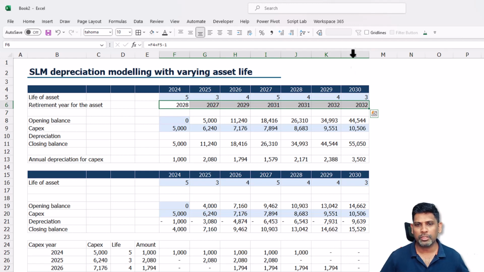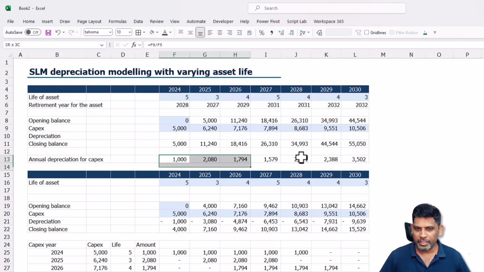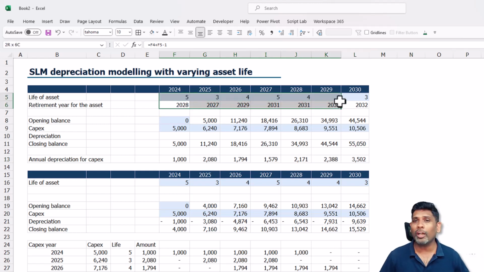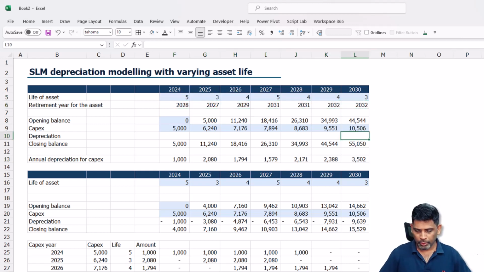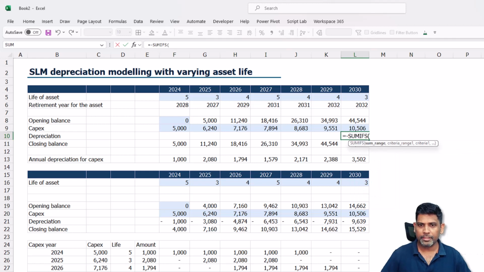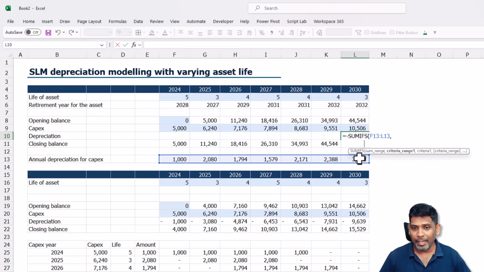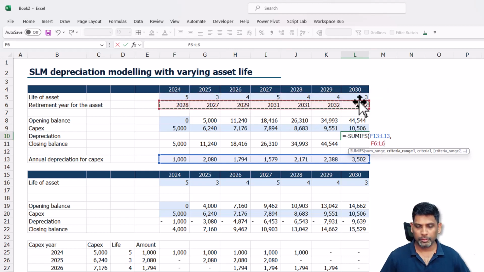And all I'm going to do is this. Sum up the depreciation as long as the asset's retirement life is in the future or in the current year. So this is simply going to be sum ifs the depreciation, annual depreciation that we calculated, where the retirement year is in the current year or in the future. So retirement year is greater than or equal to current year.